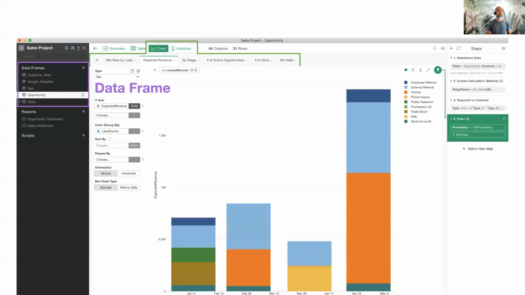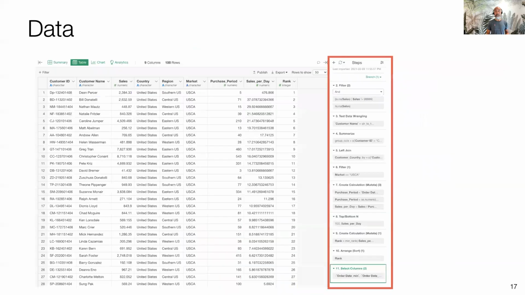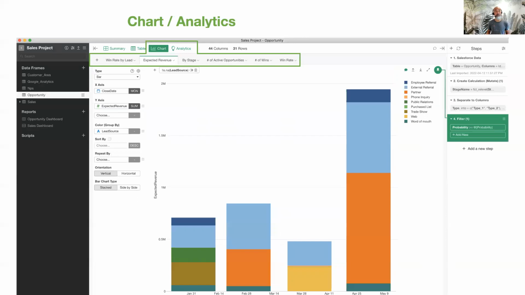Here on the left-hand side, there's a data frame section. You import the data and then you start seeing new data sets on the left-hand side. For each data set, you can clean or transform it, which we call the data wrangling steps, on the right-hand side. Everything you do in terms of data wrangling, the operation gets automatically recorded and added as a step, so that you can go back and forth, compare the results, and make sure you're getting the right result. And then once you get the data, you have the chart or analytics views where you can create a chart or use analytics algorithms to analyze the data.